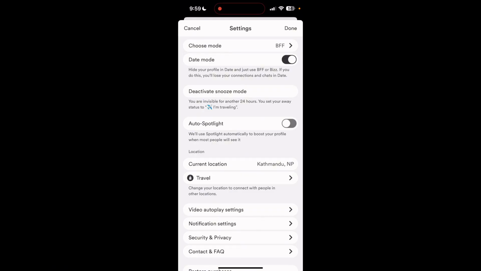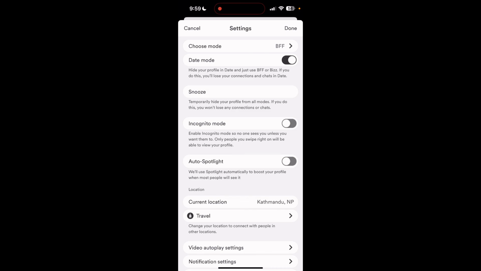To resume activity, simply log into the application and turn off snooze mode in your profile settings. It is a great way to take a break from Bumble without losing your profile or matches.